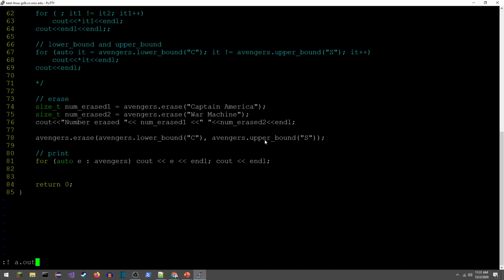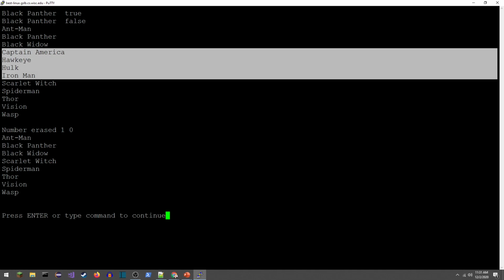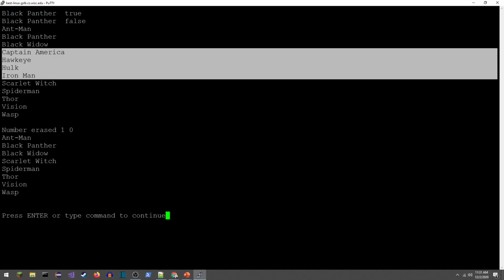So let me write this new version. We'll compile and we'll run this. And now we've erased a whole bunch more. Everybody beginning with C through S is gone. Yet we retain the Scarlet Witch and we remove Captain America.